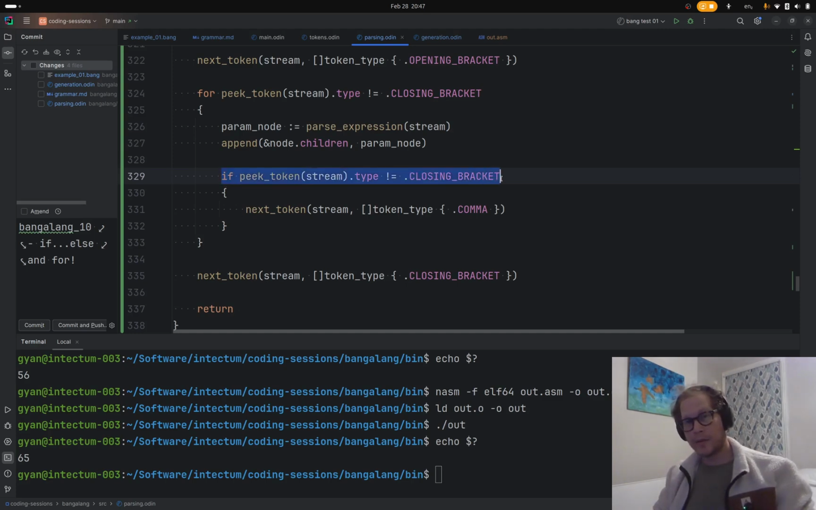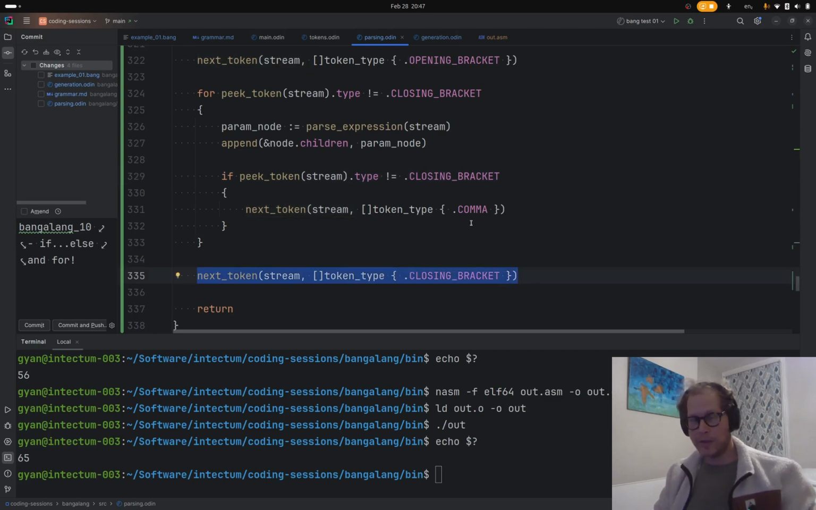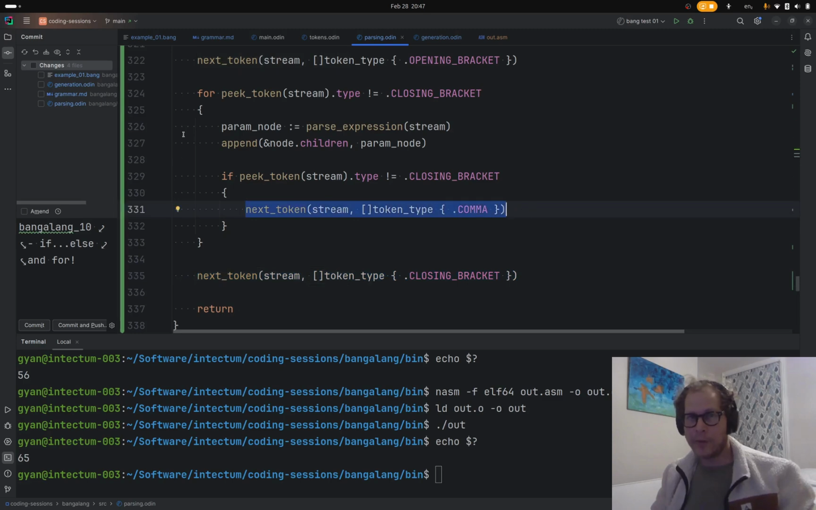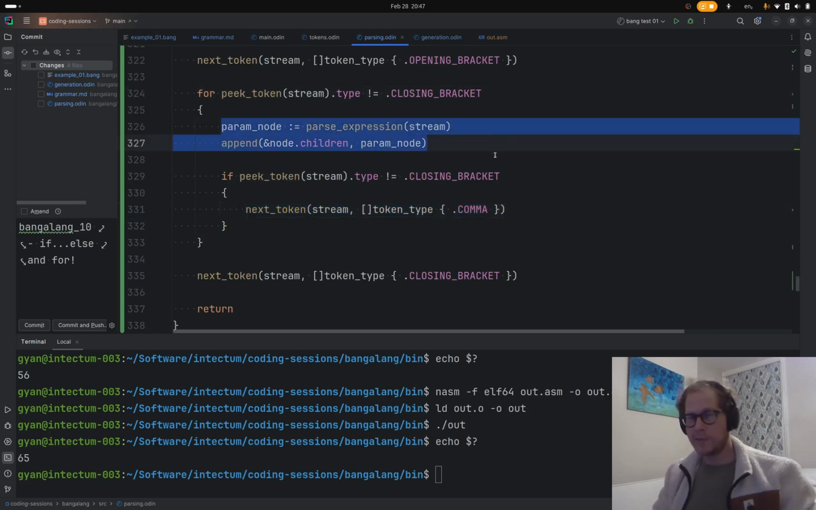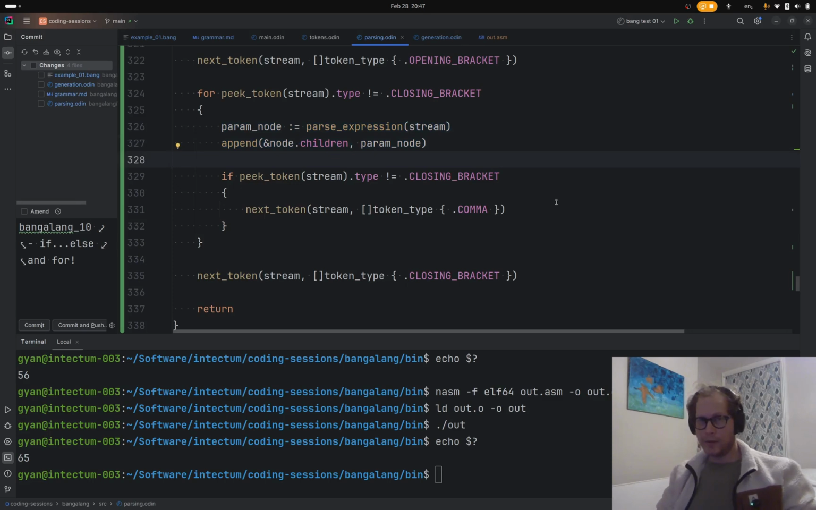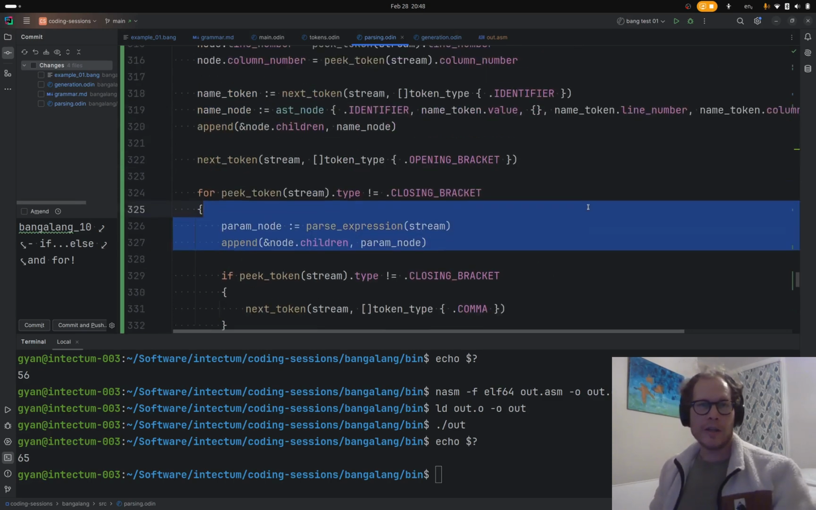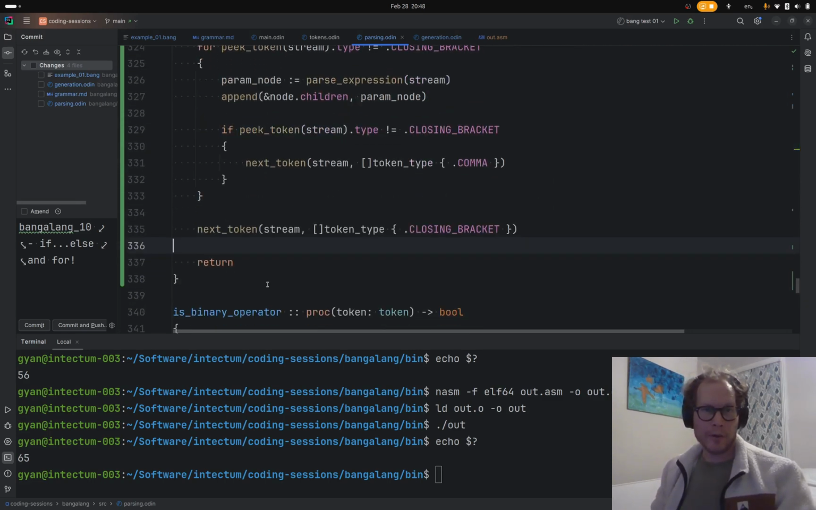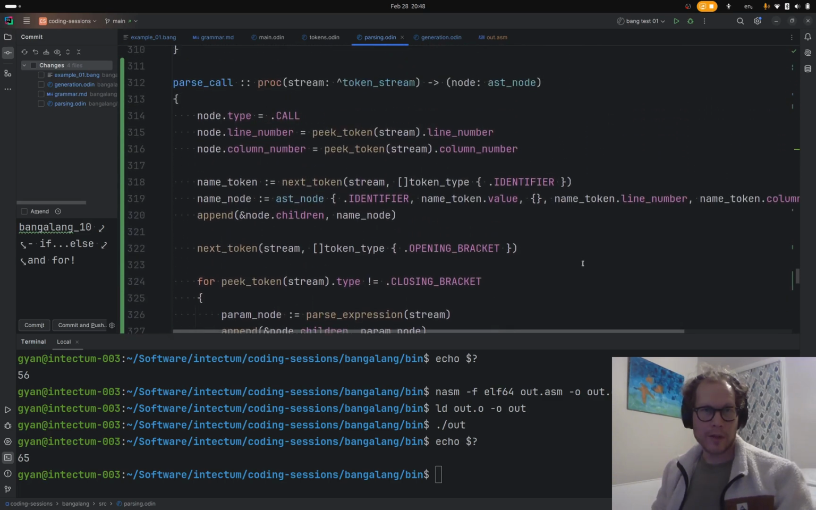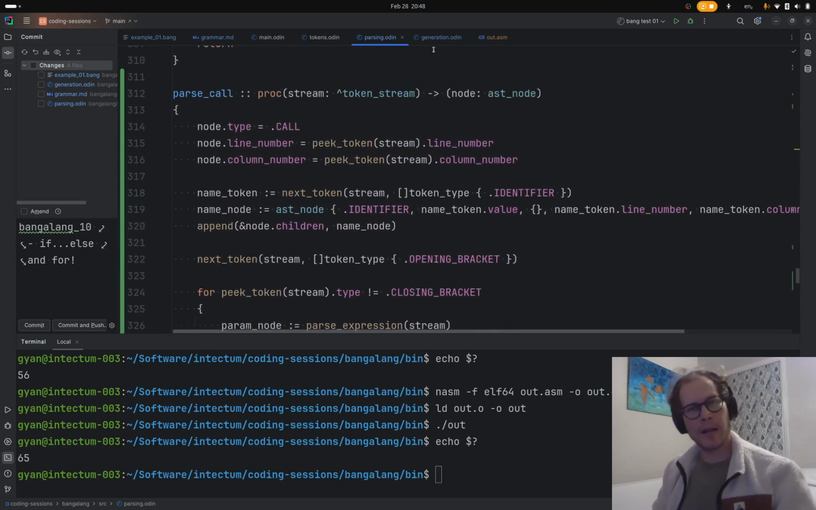So if we do have a closing bracket, then we're going to skip this and break out of the loop and then just consume the closing bracket. But if it's not a closing bracket, then we should have a comma and then loop around, and this will also be evaluated true, and we'll go into here, and then we parse the next expression, the next parameter. So now we can have 0 or more parameter nodes in our AST.